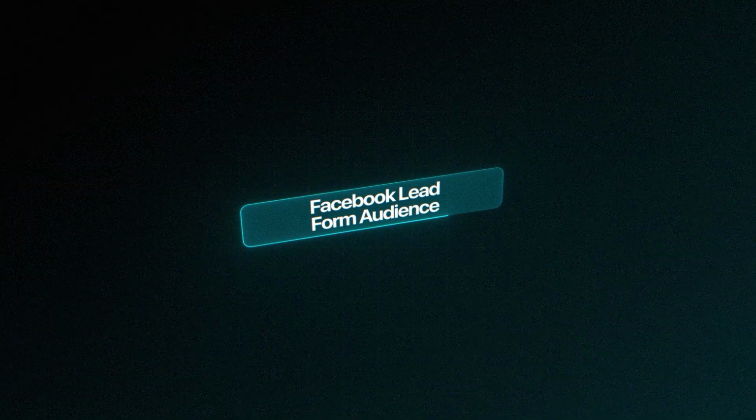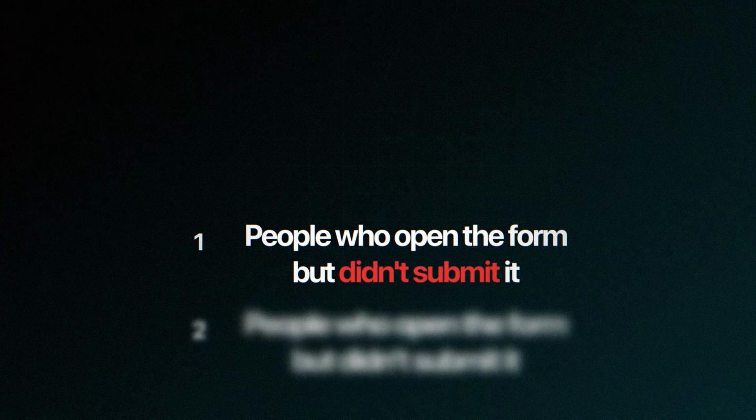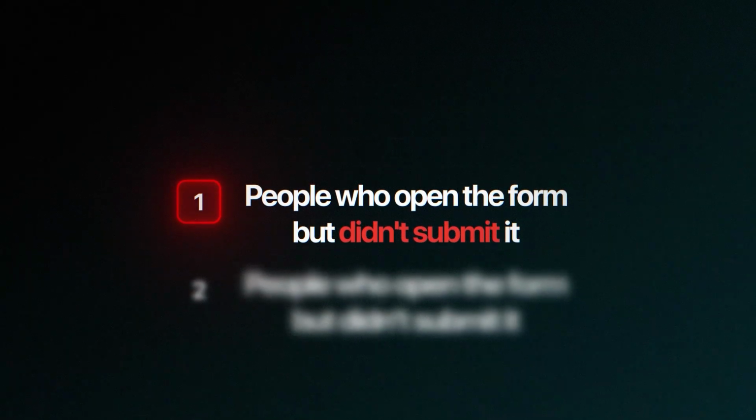Now, the fourth audience is built from your Facebook lead form. And to be clear, I mean the native Meta ads form that pops up inside the platform when someone clicks on your ad, not a funnel or a landing page. When you build a custom audience from a lead form, Meta gives you 3 options, and almost everyone running these campaigns only uses one of them, which I think is a massive mistake. They build a list of people who submitted, and that's it, which means they're leaving the 2 warmest audiences on the platform completely untouched. The first option is people who opened the form but didn't submit it.